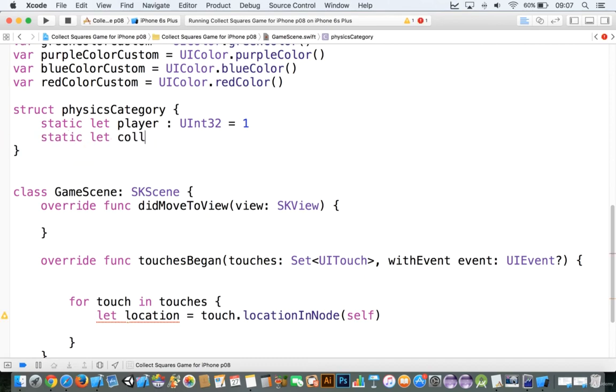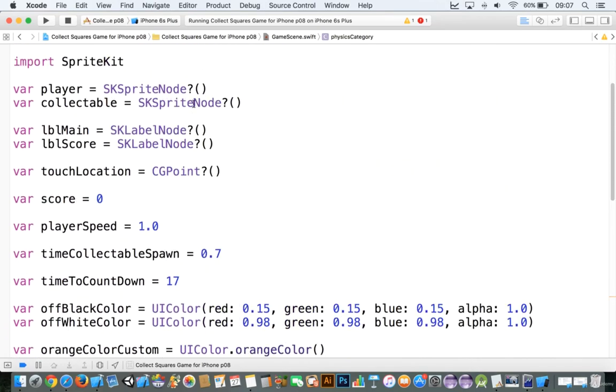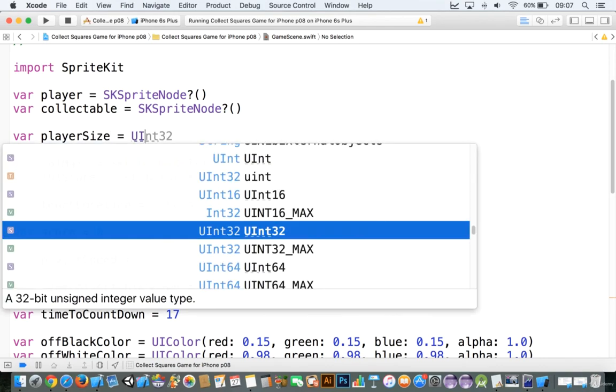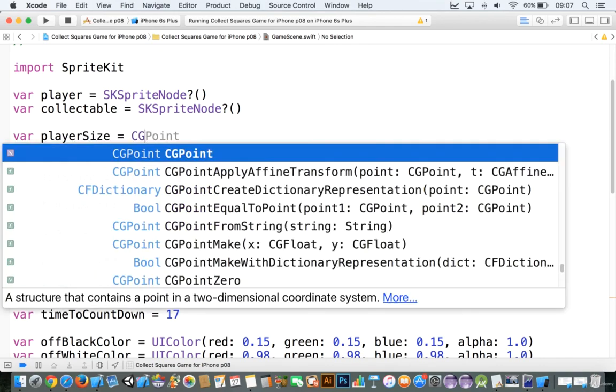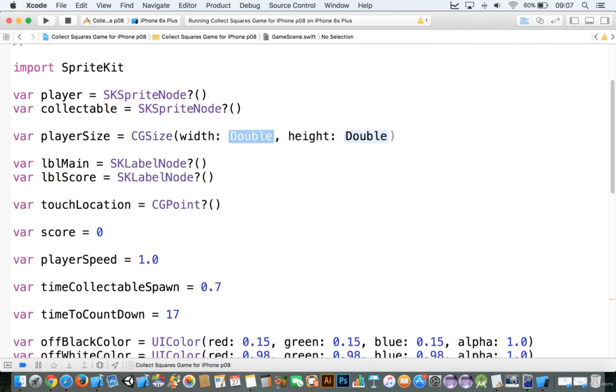Okay, we'll call this collectible. Make it UInt32. Make it equal to 2. They have to be different numbers. Okay, and since we're here, let's add in some size here. So let's add in player size is equal to UI or CG size actually. And it's going to be, CG size is, well, we could probably make it 60 by 60.